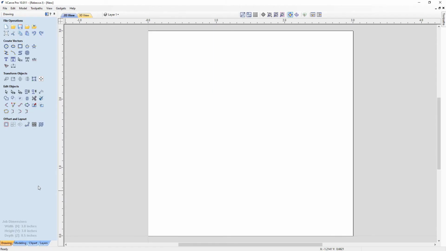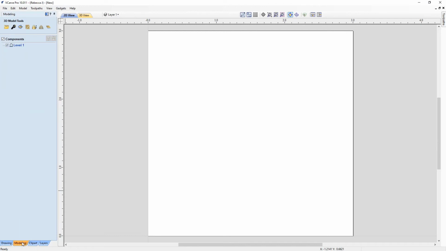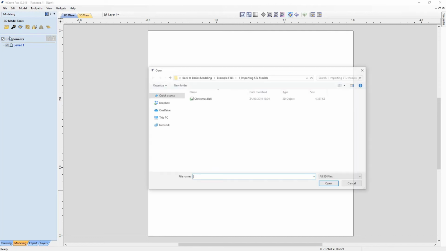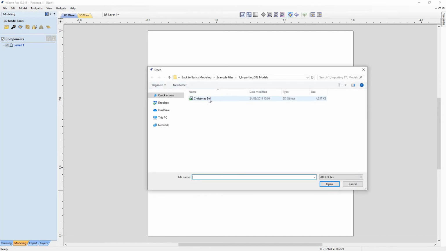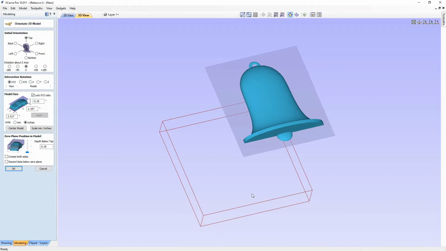To import a model, we need to go into the Modeling tab. Under the 3D model tools, we're going to use this option here to import a component or a 3D model. From the project folder, I've got an STL file called the Christmas Bell. So here we could go ahead and open that up, and here you can see the bell.